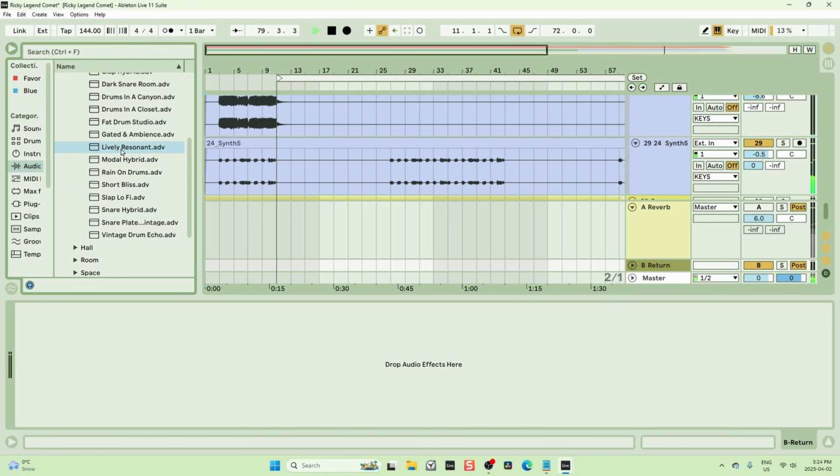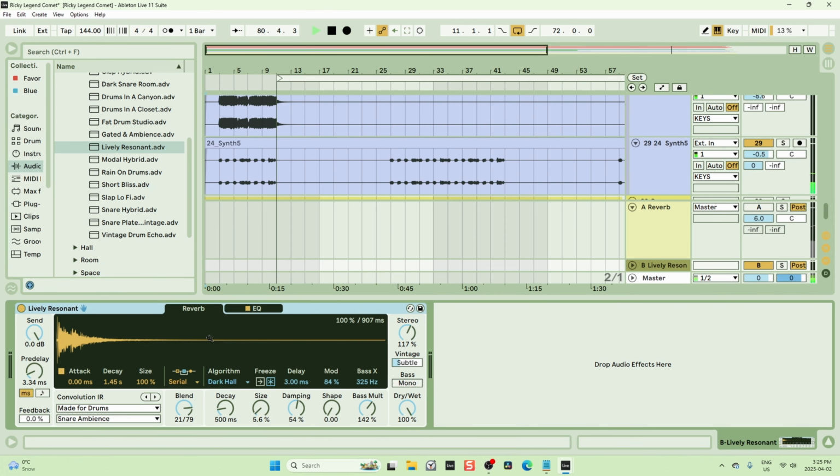Short Bliss, or let's go with Lively Resonant. If you're gonna choose a preset on your reverb plugin, again, you can use whatever reverb plugin you want. If you're gonna choose a preset, then it will likely be called something like bright or reflective, or it might even have a specific setting for the drums, because often with drum reverbs, you want them to be kind of reflective, because then you get some opening up around them.